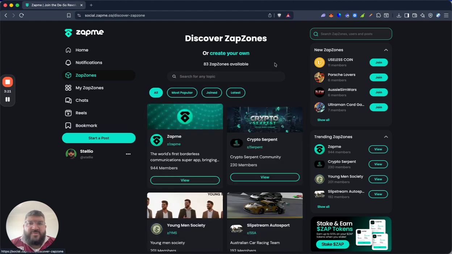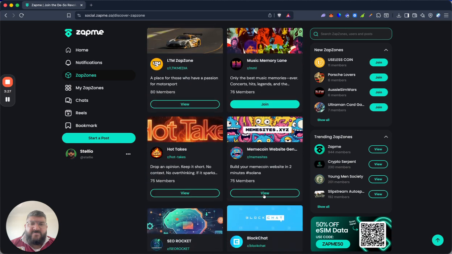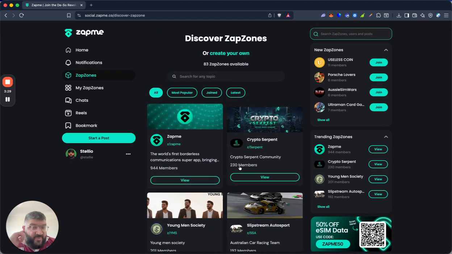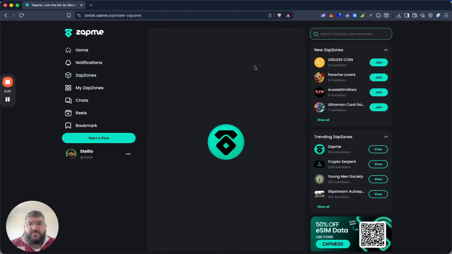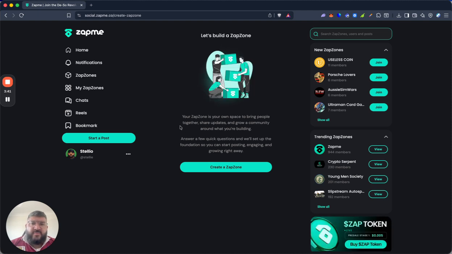Once you click on Zap Zone, you have the option to create your own here, and this is where all the Zap Zones will be displayed on the platform. At the moment, we have 83 Zap Zones, and more are being added every day. So if you click on Create Your Own, the next screen that you'll see is Let's Build a Zap Zone.